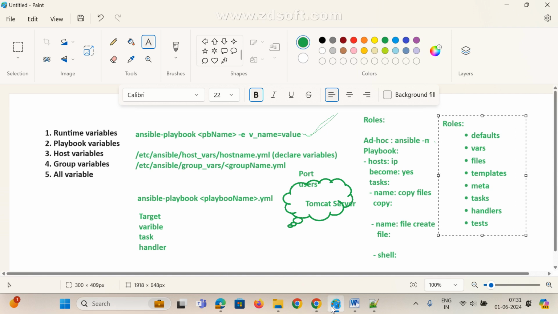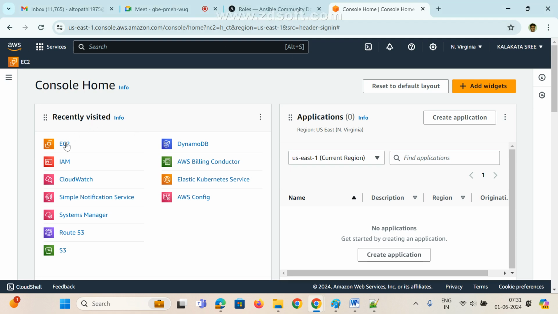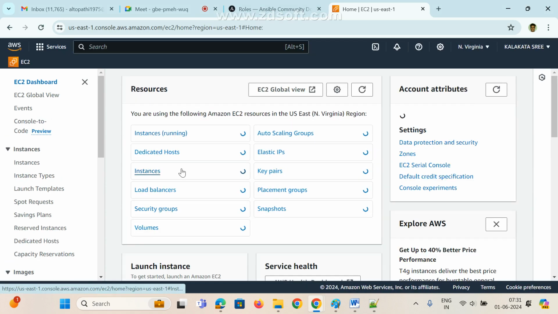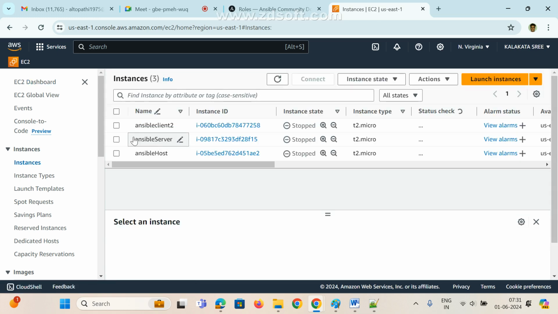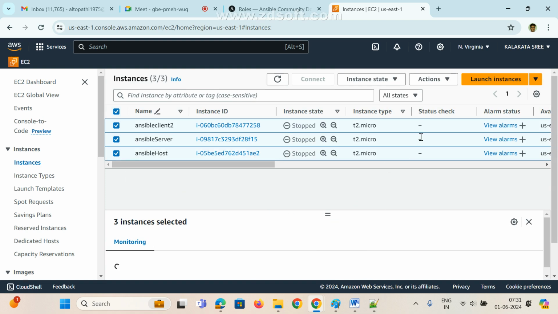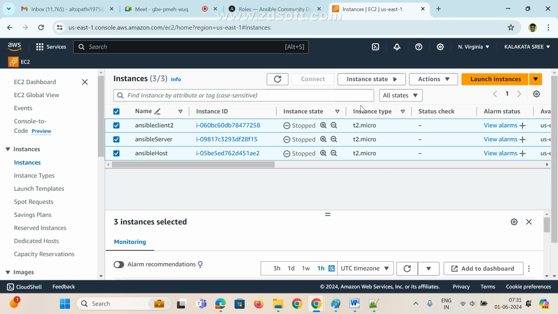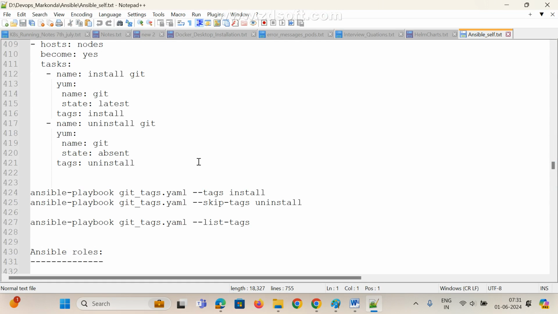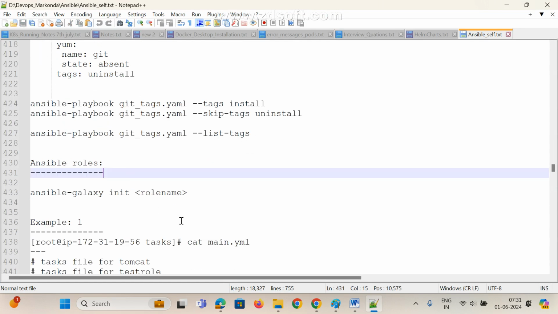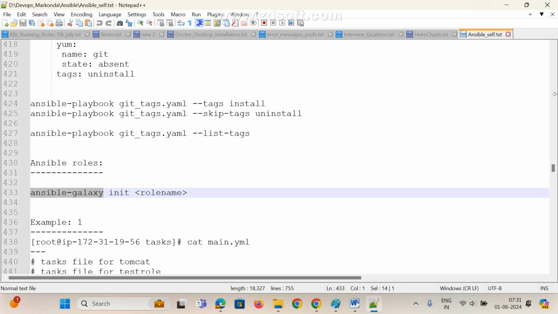Ansible role directory structure. Now go here. Yes, I am going to create one simple Ansible role. Select this instance. Now if you go here, for Ansible role, this is the syntax: ansible-galaxy. Now what is ansible-galaxy and all, we'll see.